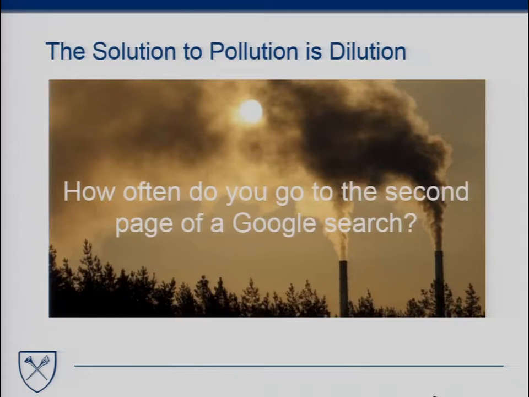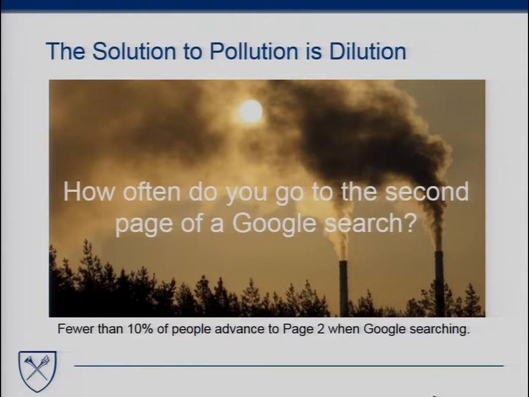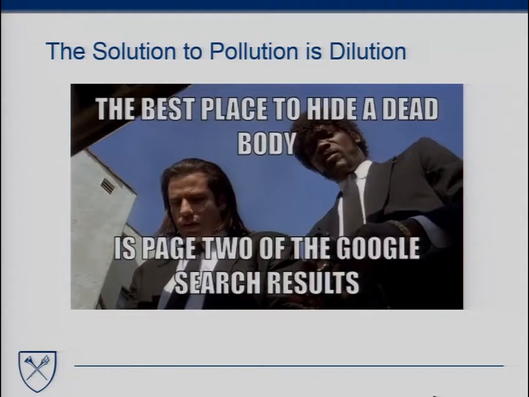And I think the key piece here to think about is to ask yourself, how often do you go to the second page of a Google search? Maybe when you're doing something scholarly and academic, but if I'm a tourist, I'm going to page 1, and I think I'm pretty typical there. Fewer than 10% of people will advance to page 2 when they're Google searching. And so when you talk to the marketing people out there, they say the best place to hide a dead body is page 2 of the Google search results.